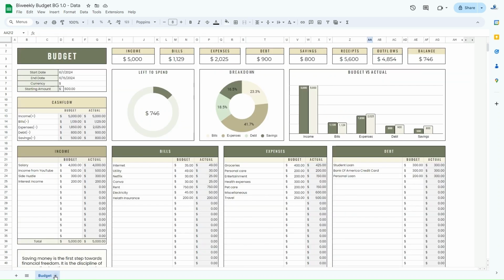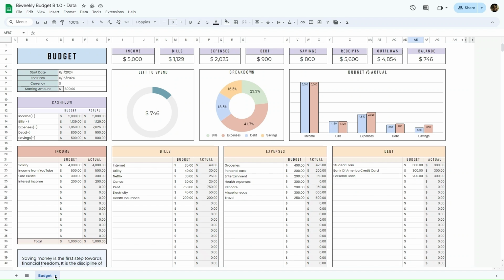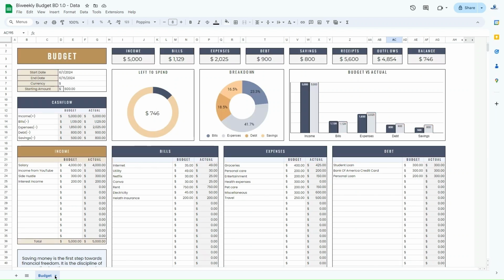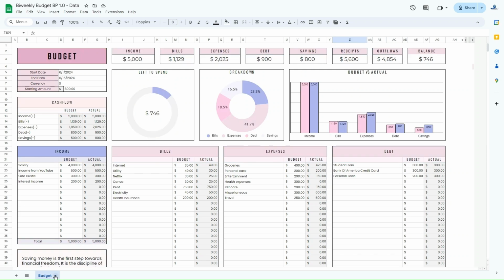We made the Google Sheet with 4 different color themes. Each theme is designed to make the sheet easy to read. You can pick the theme you like best based on your preference.